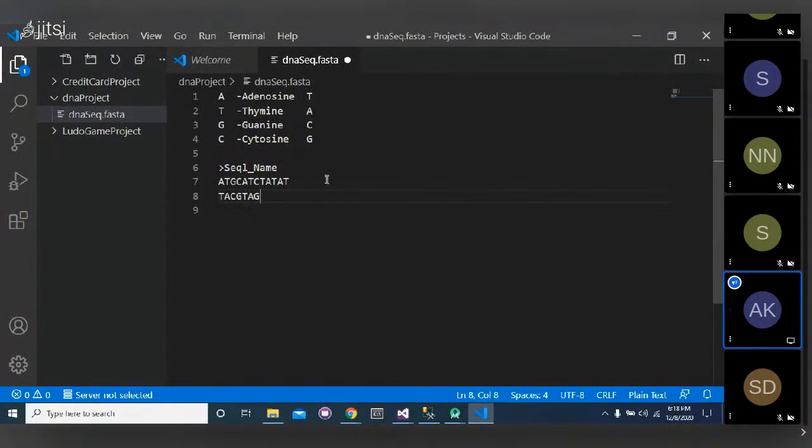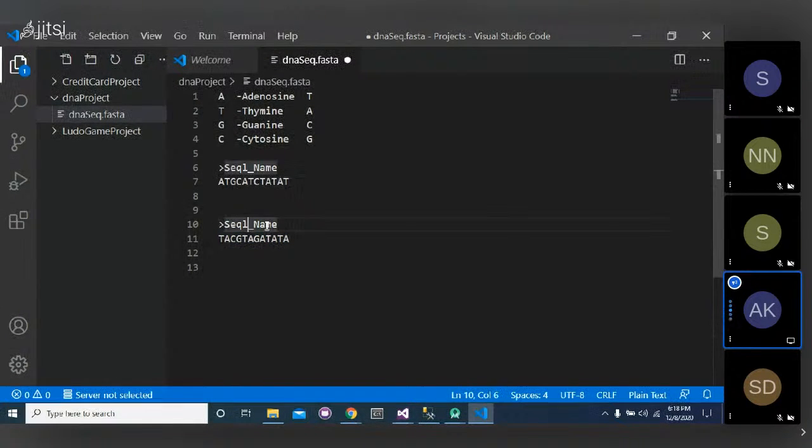Similarly A, T, A, T, A. So if the first strand has this sequence, the second strand will be this sequence. This is called the second strand, the complementary sequence.